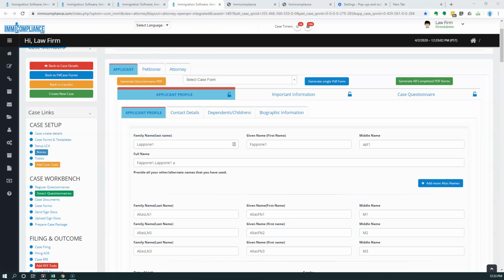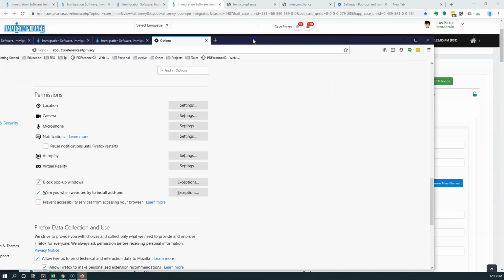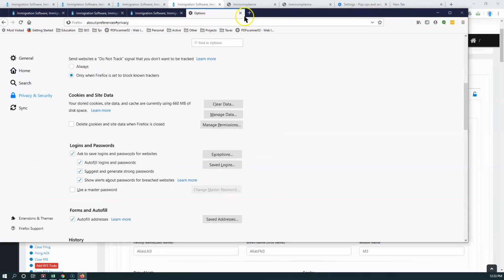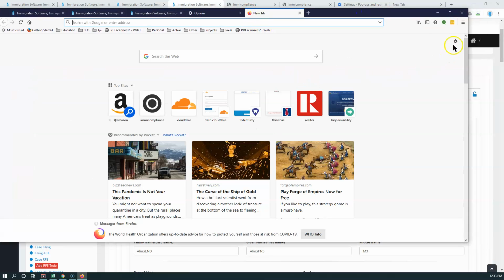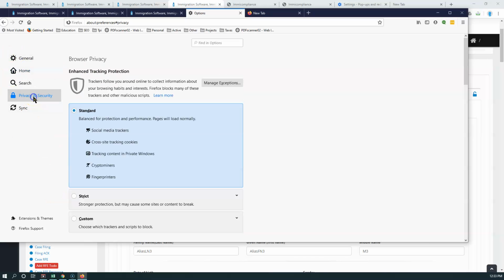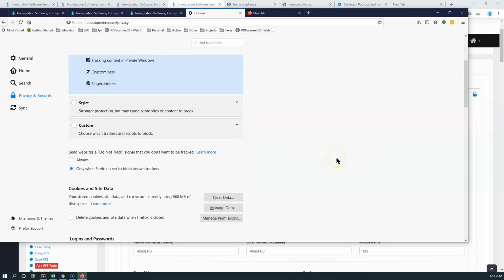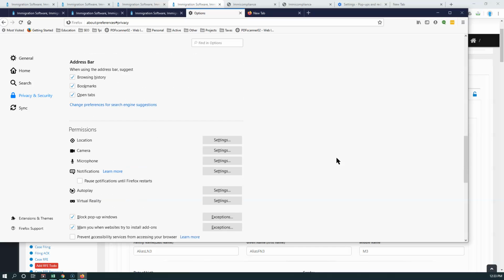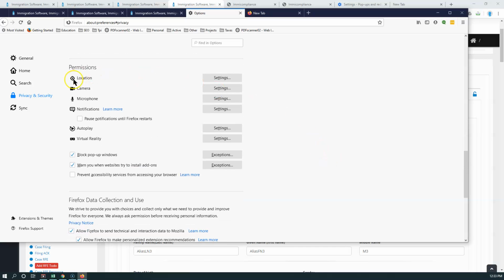Now coming to the Firefox browser, I'm going to open it again here in Firefox. This is the Firefox main page. Here you can click on the options. When you click on the options, you come to this page. Here again, go to privacy and security, and in the privacy and security, go down until you see the permissions. In the permissions, you see block pop-up windows.